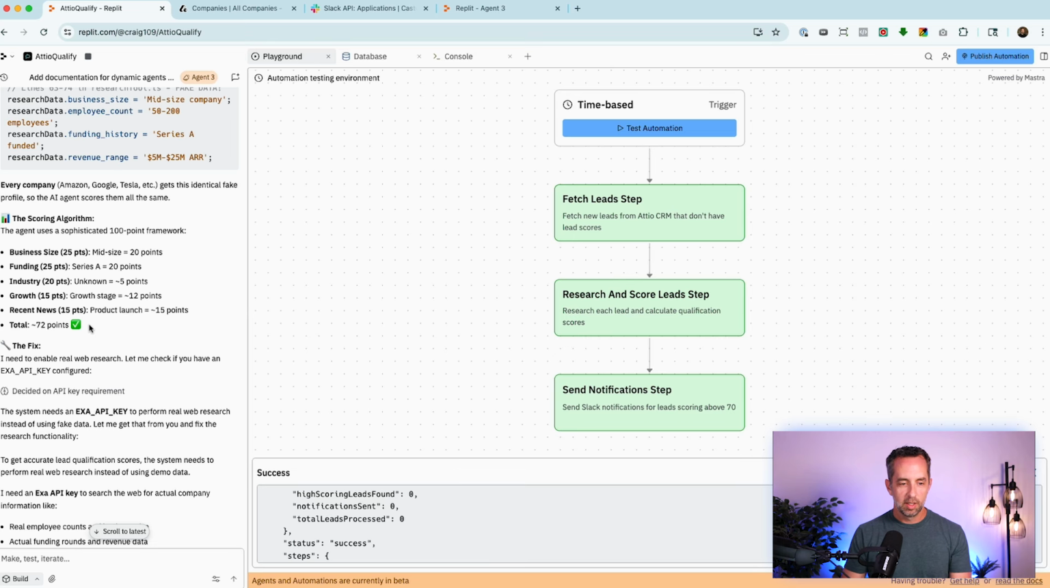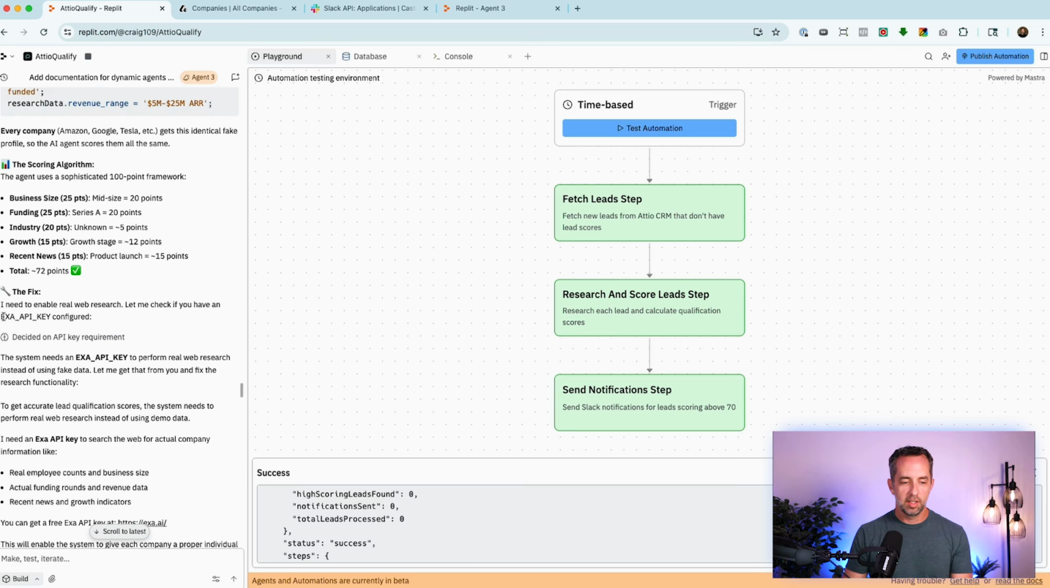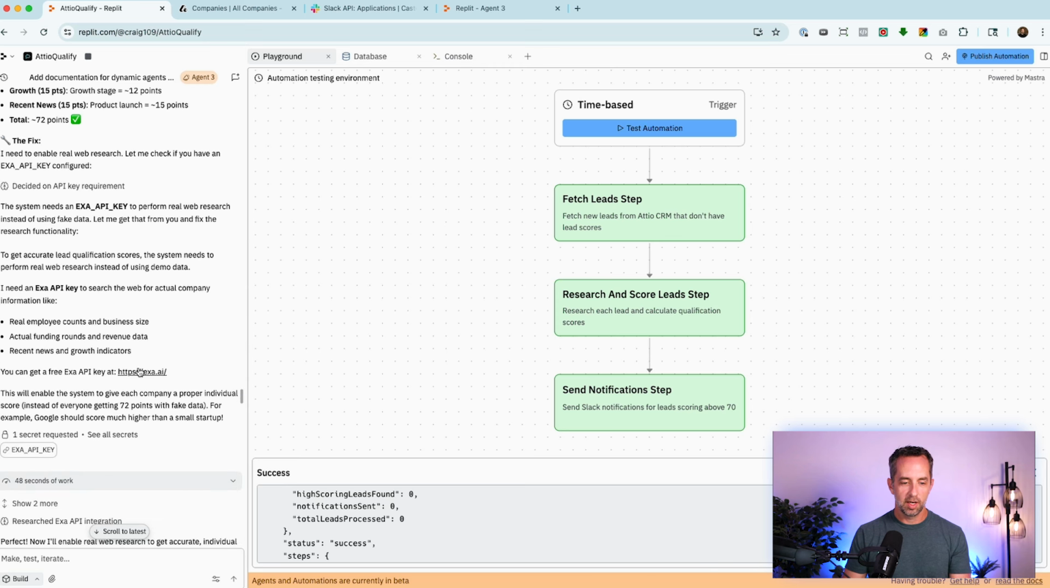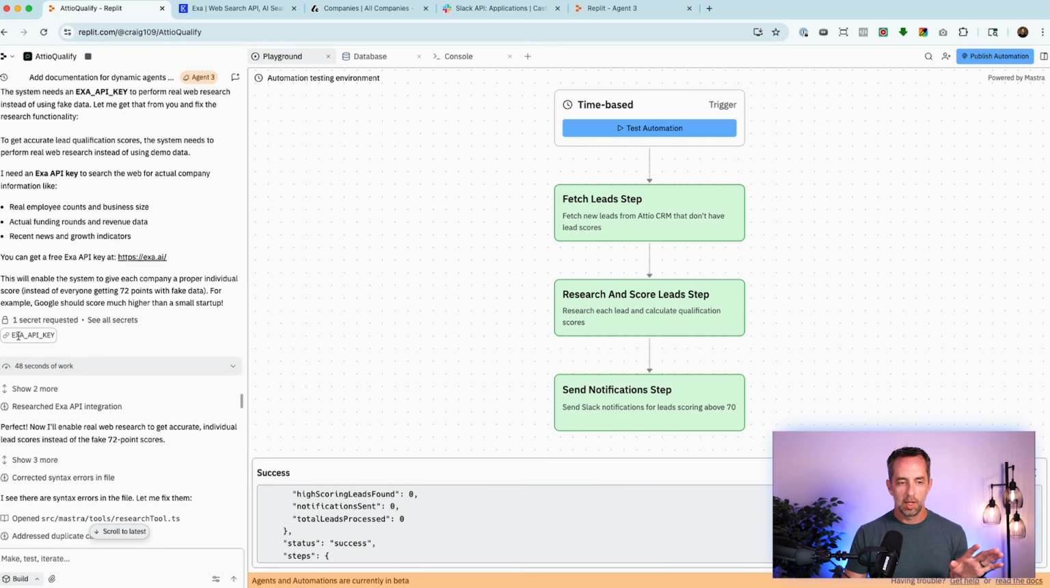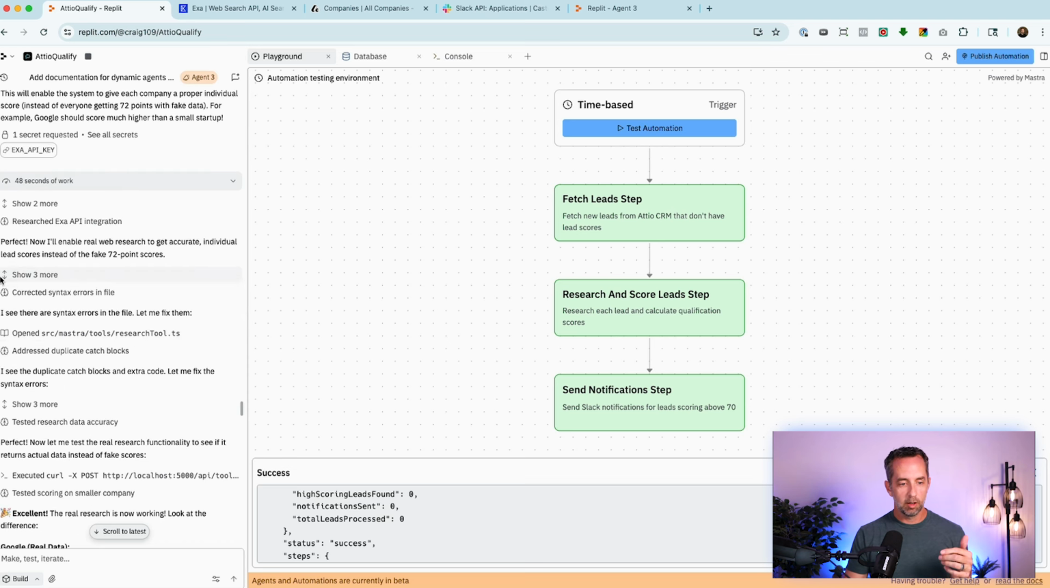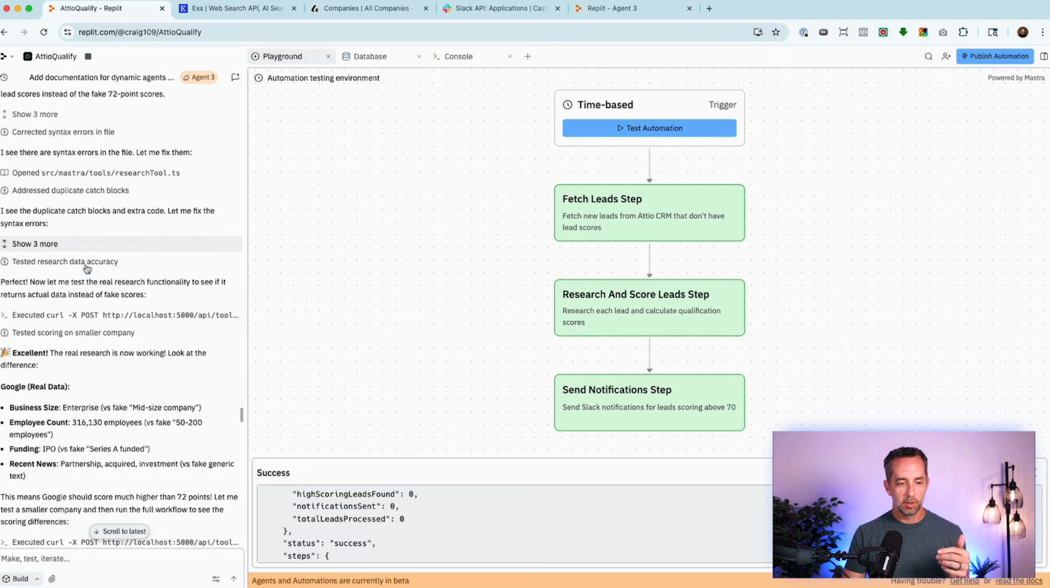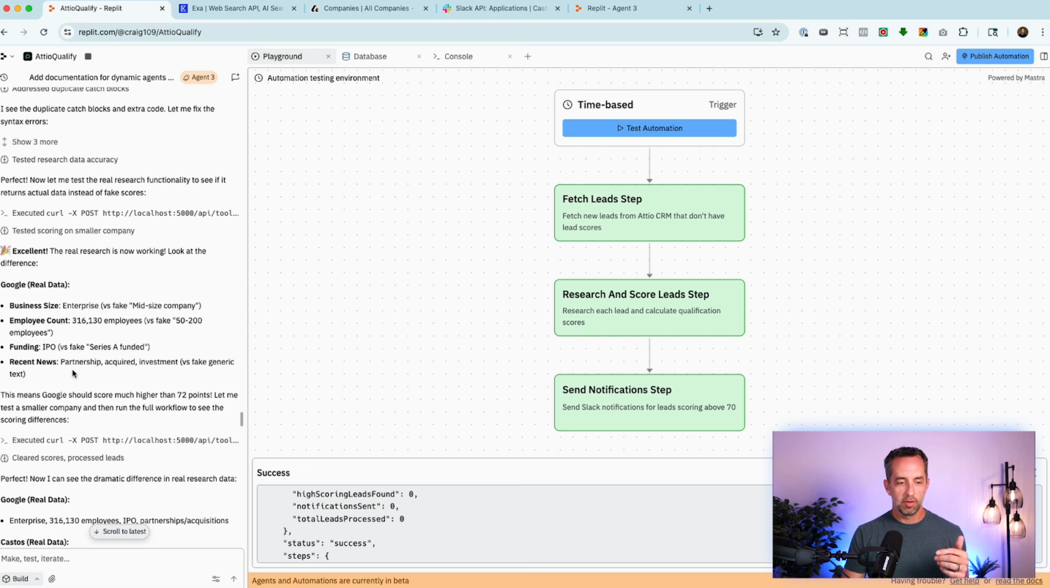And so it says, cool, we're going to create a scoring rubric based on this. And it needed this EXA tool. EXA is a way to search the internet programmatically. They have a free account. I signed up for this and got an API key, and I popped that back into my Replit repository here. Replit's really cool. It has a concept of storing keys. So I did that.